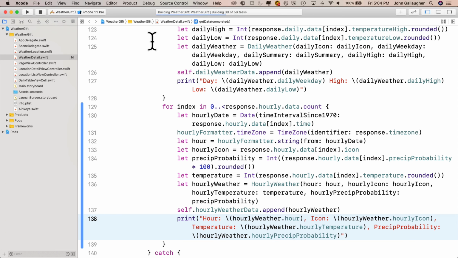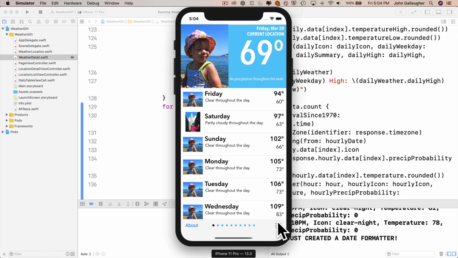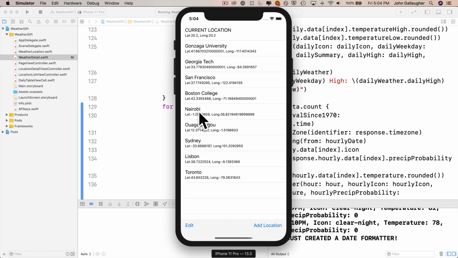I'm going to go into my location list and I'm going to click on Boston College, because if I swipe left or right, sometimes iOS will preload some of the pages, and in that case, the hourly data in the console wouldn't be the data for the location I'm looking at in the view controller. But if I click right on Boston College, I'll see BC's hourly weather.